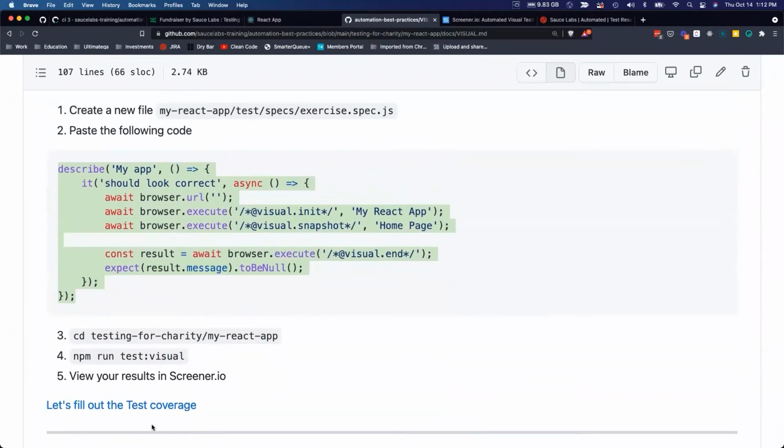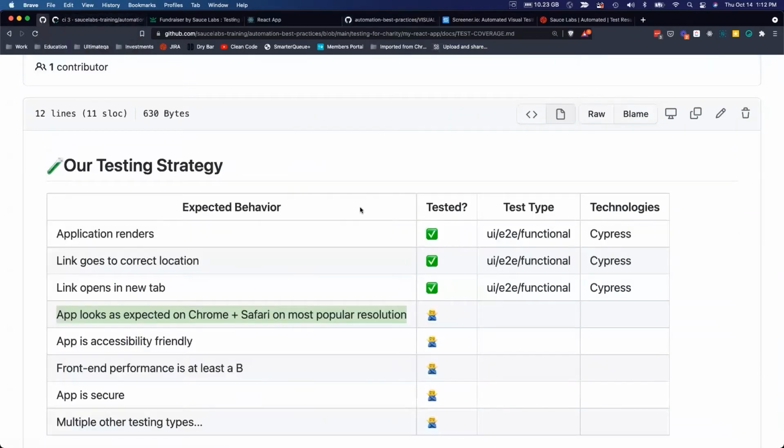Cool. Let's quickly fill out our test coverage here.